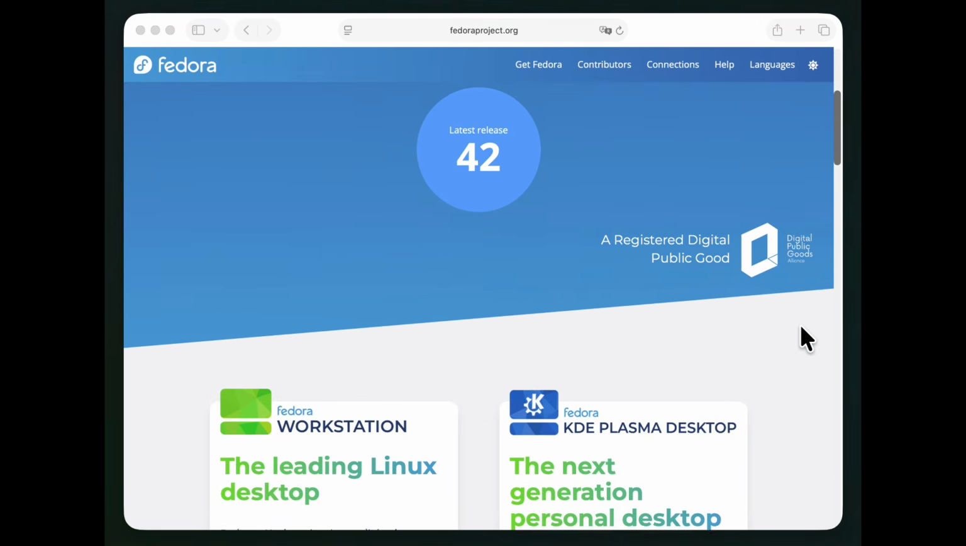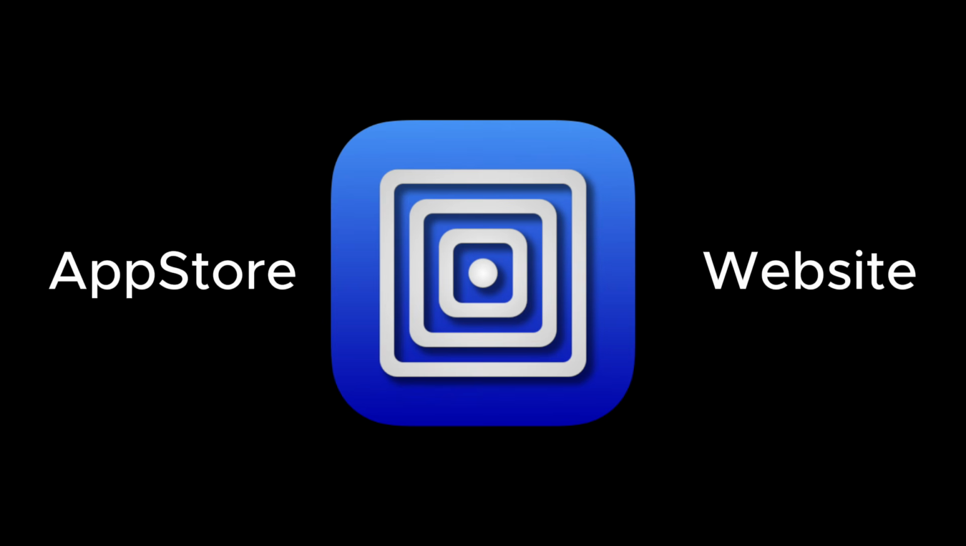First, we need to grab UTM, our virtualization tool. You've got two options: the App Store version, which costs a small fee, helps support the awesome UTM team, and includes faster updates, or the free version straight from their website. I'm going free to keep it simple, but pick whichever works for you. Download it, install it, and we're halfway there.